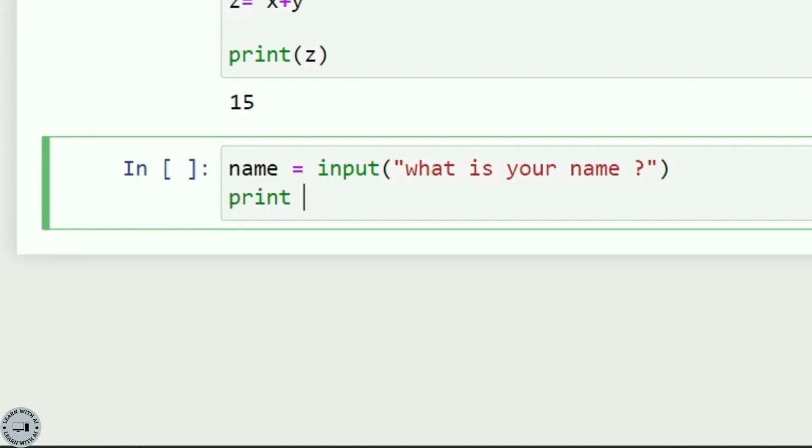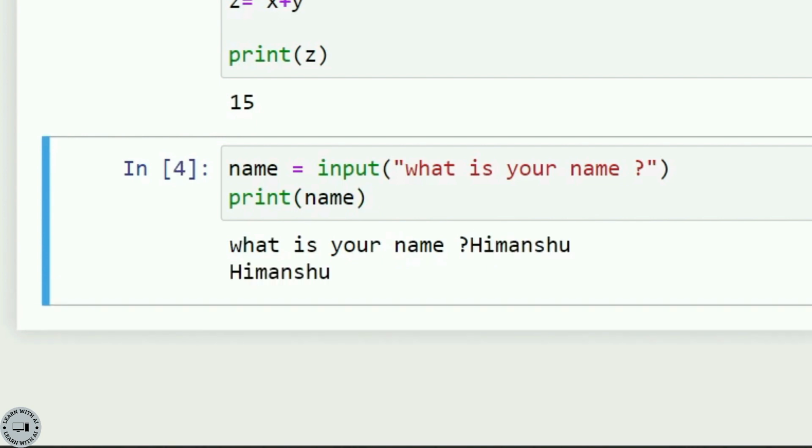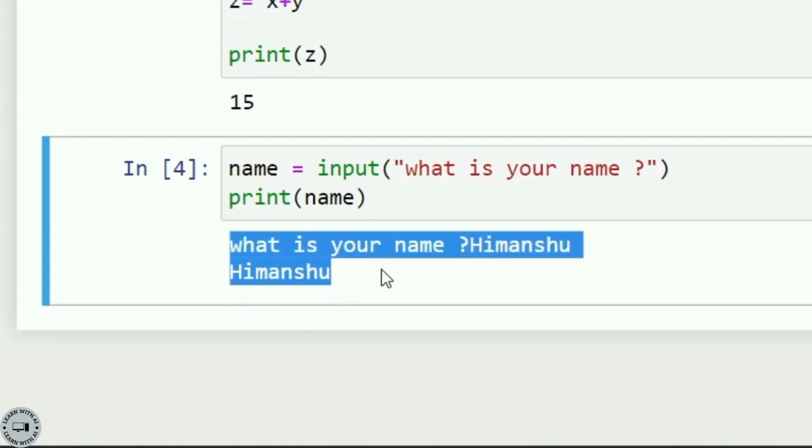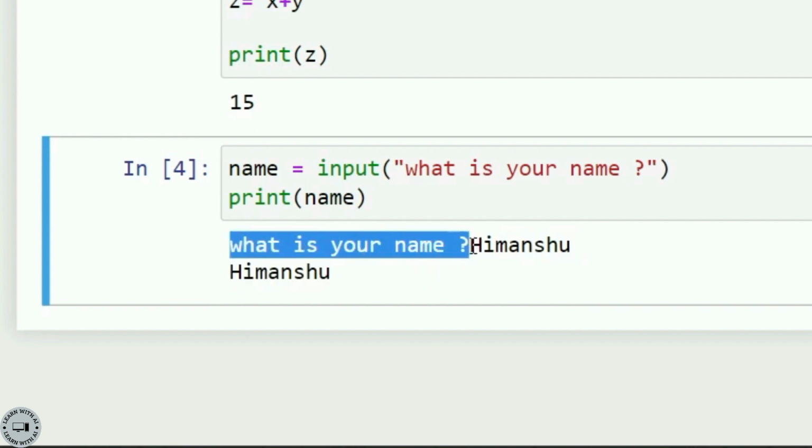And we have to print this name variable. So when we run this, it will ask you to enter a name. So let's write a name. And after this, when we press the enter button, it will give us the name that we entered, which means it is taking user's input and storing it in a name variable. So this line, what is your name, is only for display. I hope you understand.